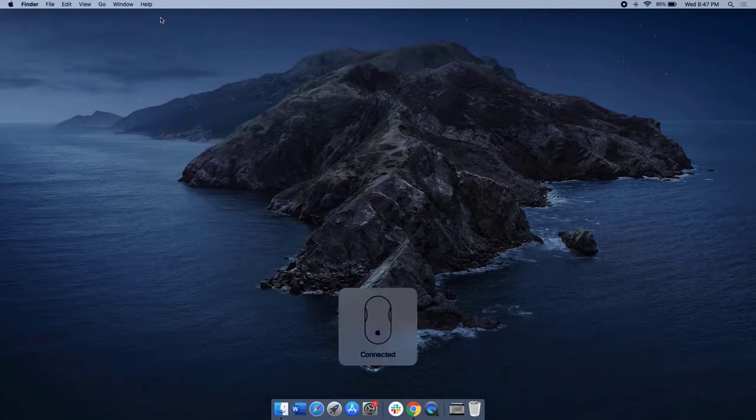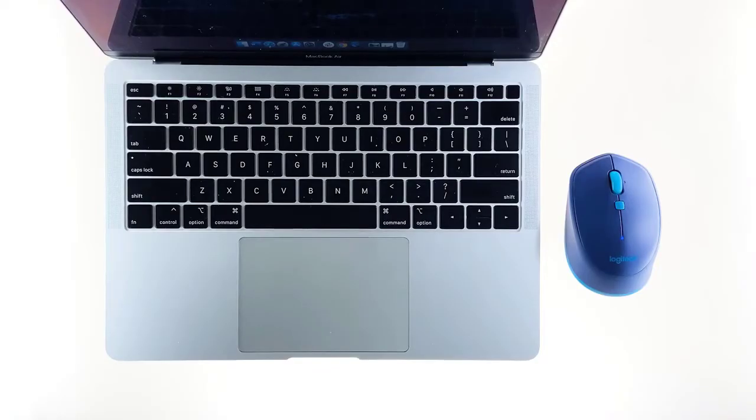And that's how to easily connect a Bluetooth mouse to your MacBook. We hope that this simple tutorial can help.